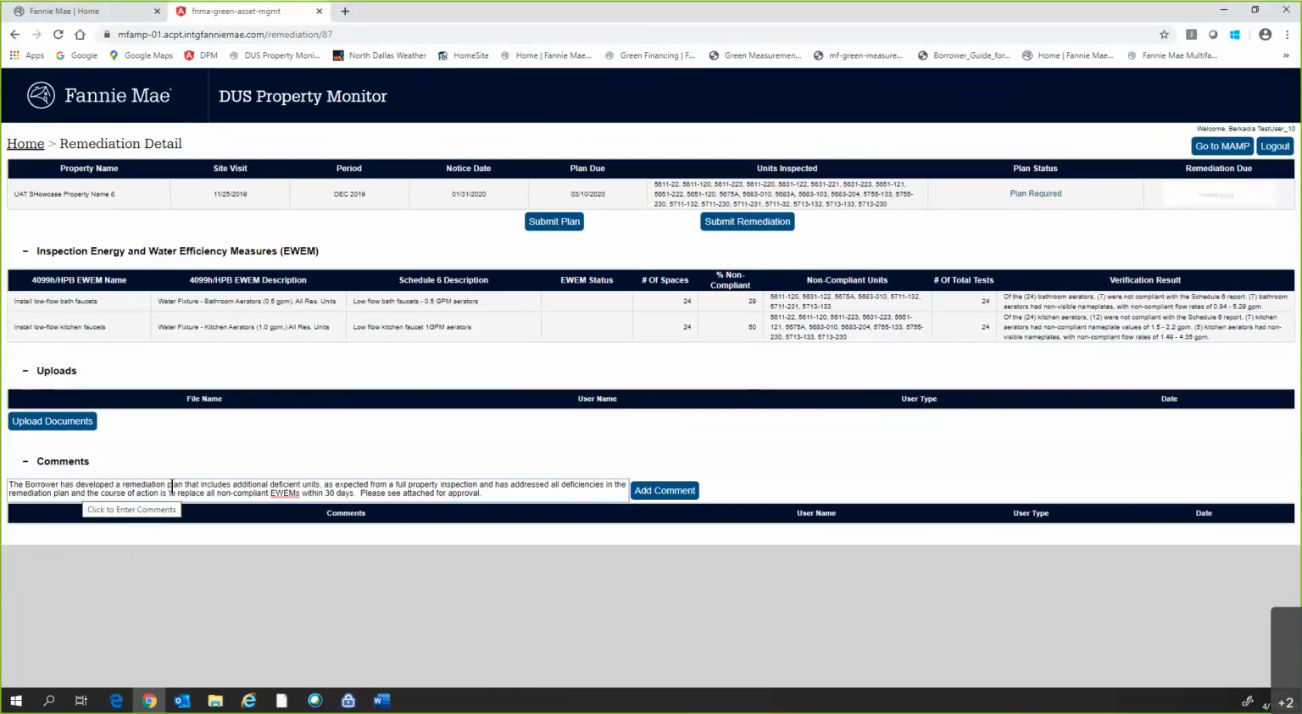So as you see here, I'm letting Fannie Mae know that a remediation plan is being submitted and should meet all of the requirements of Fannie Mae. The borrower is expecting to have the property remediated within 30 days. I'm going to add that comment.